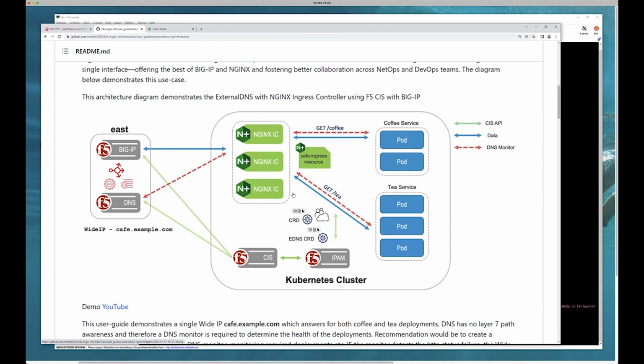What is also happening is the DevOps administrator, or the user that is creating their application pods. In this case, I have an application pod called Coffee and an application pod called Tea. That user is creating their ingress resources, and those ingress resources are simply routed and managed by NGINX Ingress Controller.